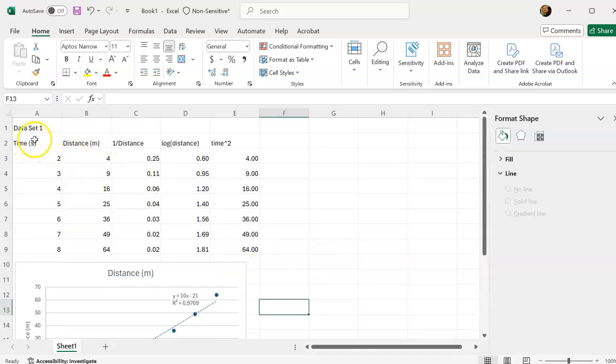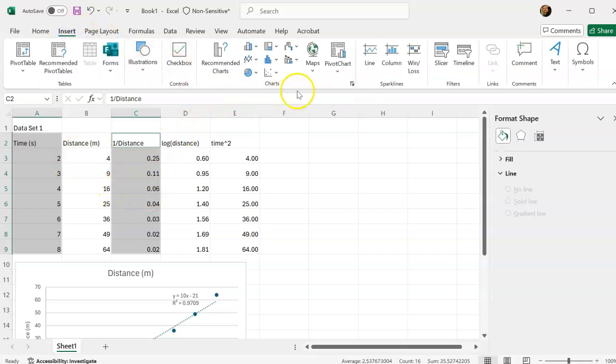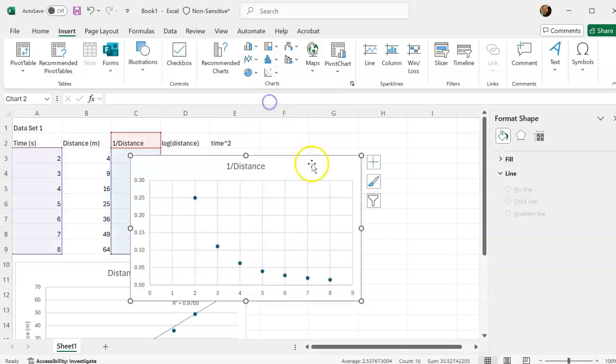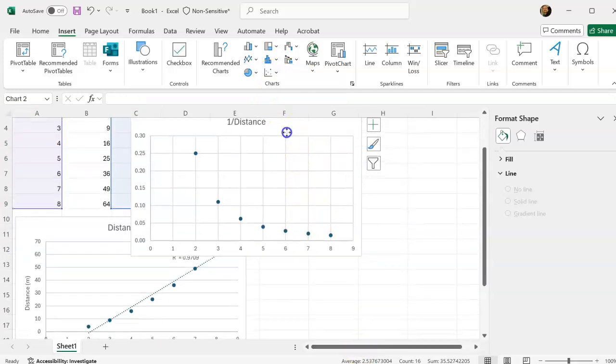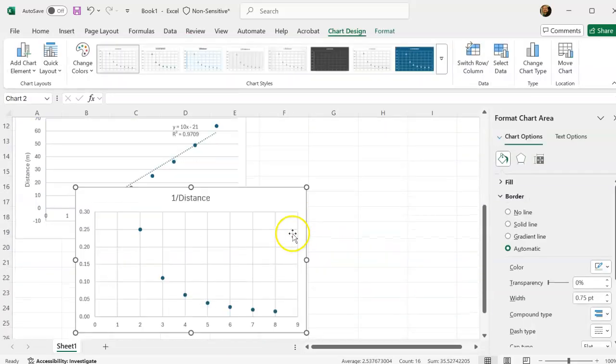So let's go ahead and add another data set. I'm going to come back up here. I'm going to select time, and then I'm going to hold control and select 1 over distance. Notice I don't need the distance for this one. Now I'm going to hit insert XY scatter and make a new graph that I'll drag down a little bit, and we can tell which ones are graphed on it.